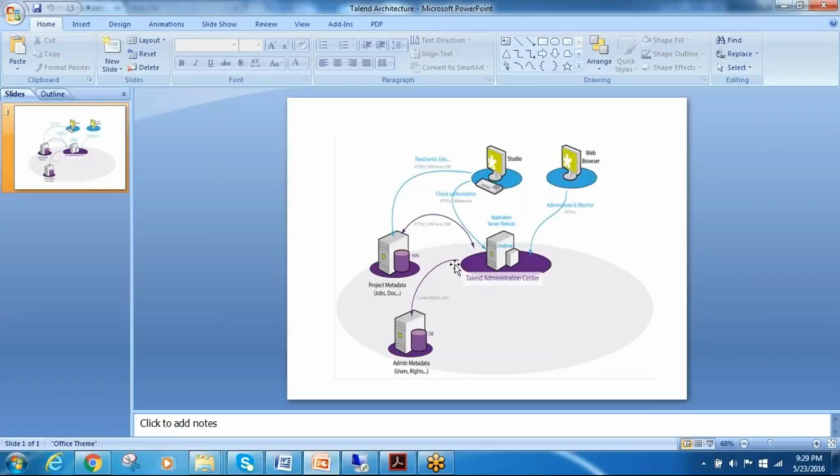Now you have to set up the application server, which is Tomcat. This application server is required to make sure the front end of the Talend Administration Center, TAC, is opening. Then there is the SVN server, which we will set up either on the same machine or on some other machine, but we will make sure the connectivity is established.